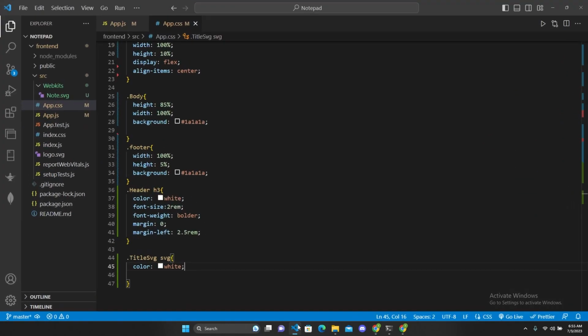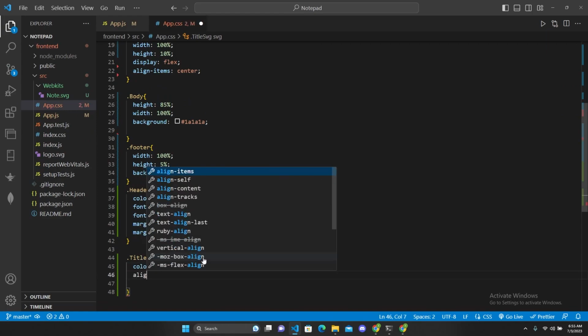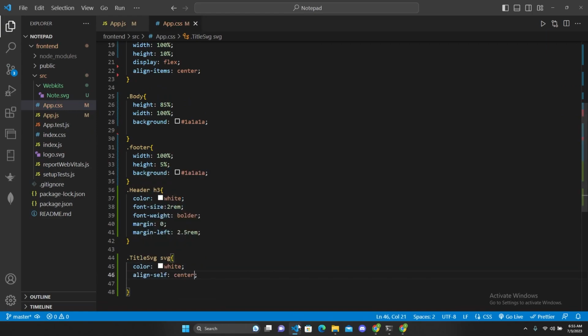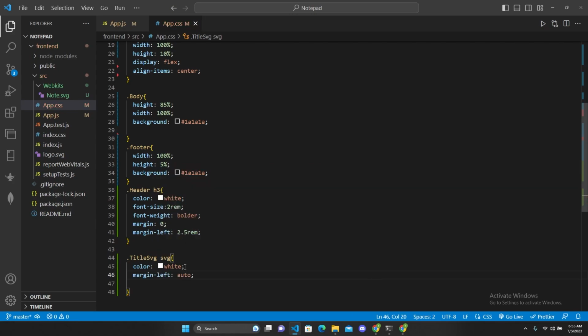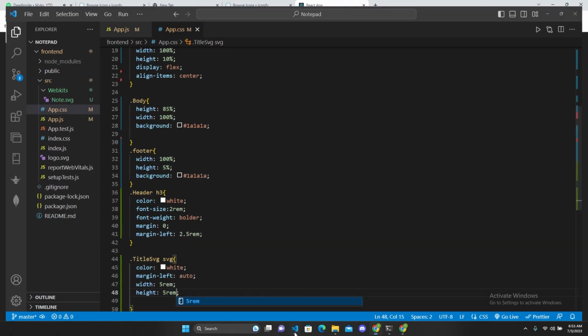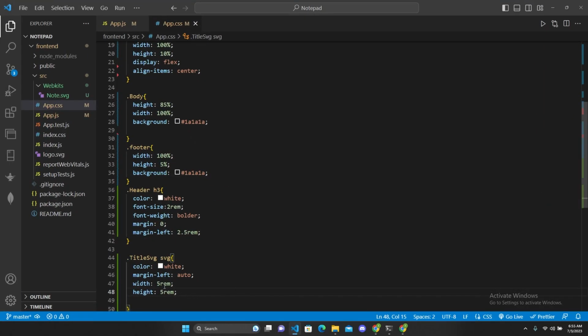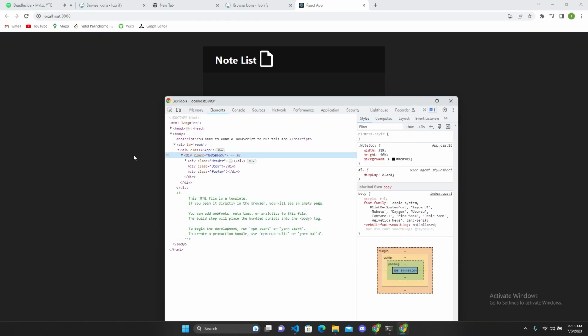Let's put it into the center. So align self center. Not going to work. Let's make it be as into the right as possible. So margin left auto. Make it a bit bigger. 5 rem, height 5 rem. Something like this. Maybe 4, 4. Okay, let's see a bit.